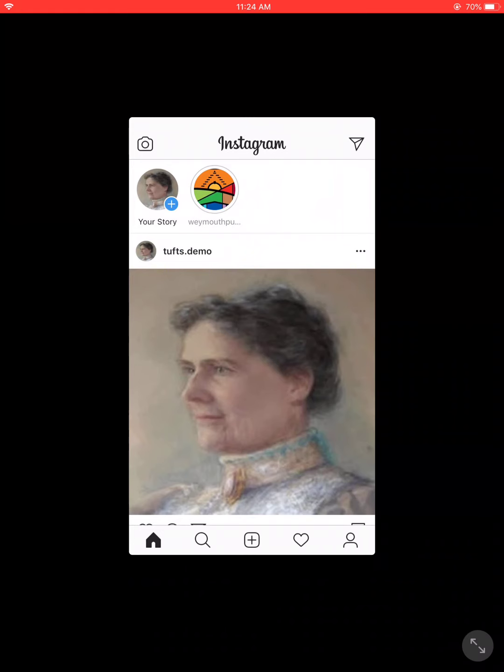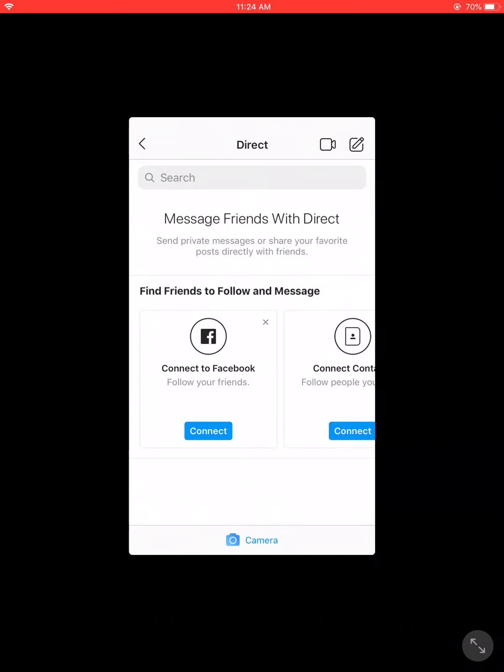Let's say you want to reach out to somebody directly via the app. Let's say you want to direct message Weymouth Public Library and let them know how great they are. You're going to hit that icon in the top right of the screen that looks like a paper airplane. This is where your direct messaging lives. You can message with friends, as you can see here. They are private messages that you can't access from other people's accounts. It's a private message. It's not going to show up on your timeline. It's not going to show up on your grid. It's just a message that you share with another person.